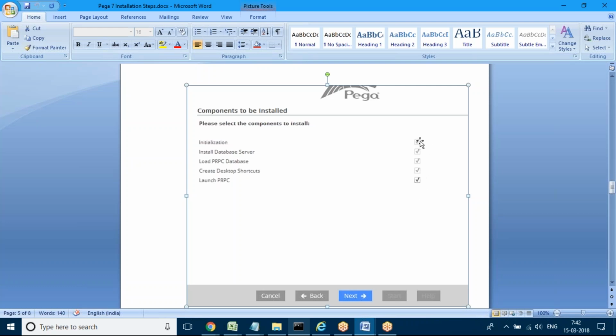Here all the options are enabled only, no need to make any changes. By default, these options are enabled. Just click on the next option.